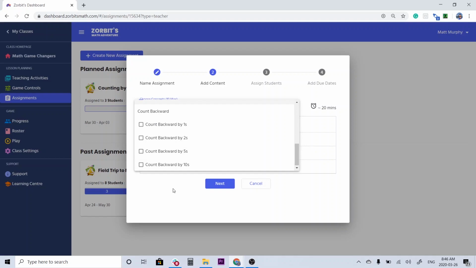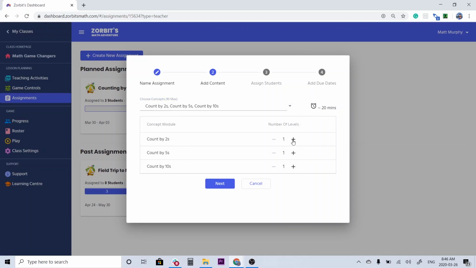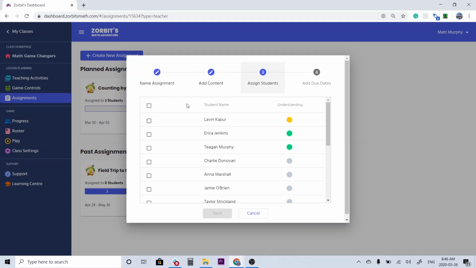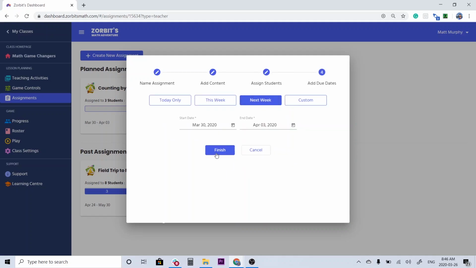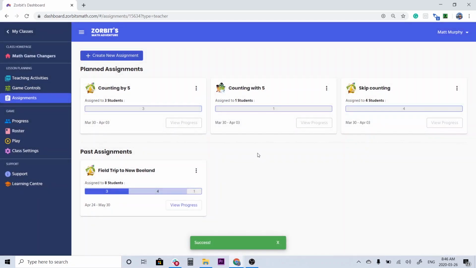We'll do counting backwards next time. Do 2 of each, 35 minutes. I think that's okay. These are the students that are doing quite well. I think they'll probably get through this in less than 35 minutes. And if they don't, that's fine too. So this was everyone else in the class who doesn't already have an assignment ready to go for them. This is for next week as well, and done. So there we have it.